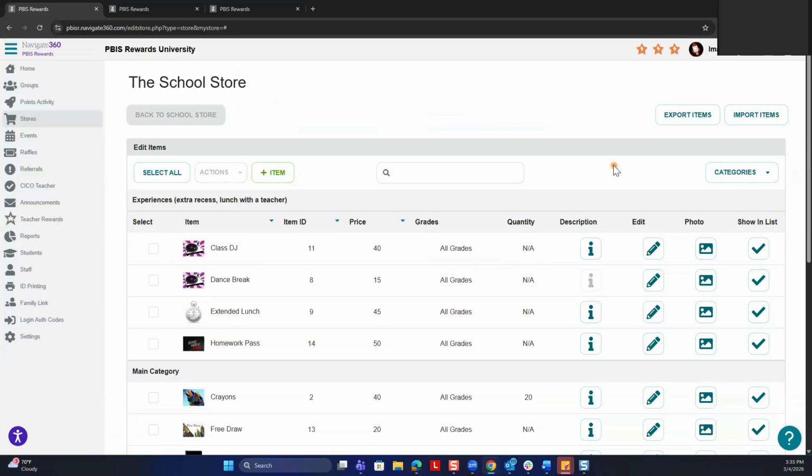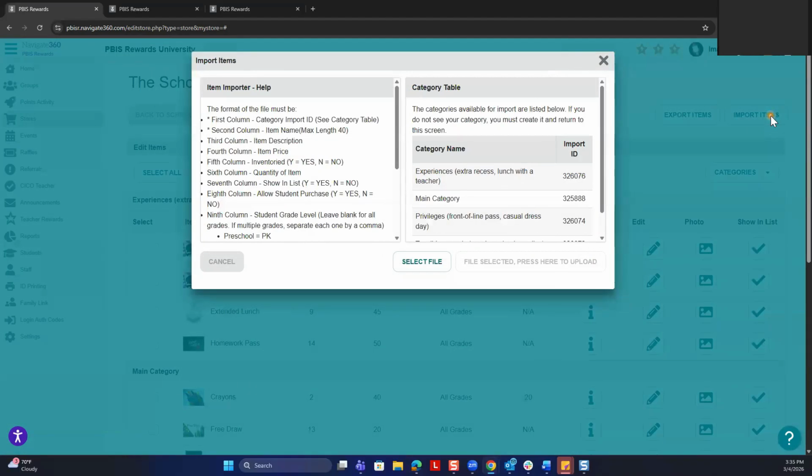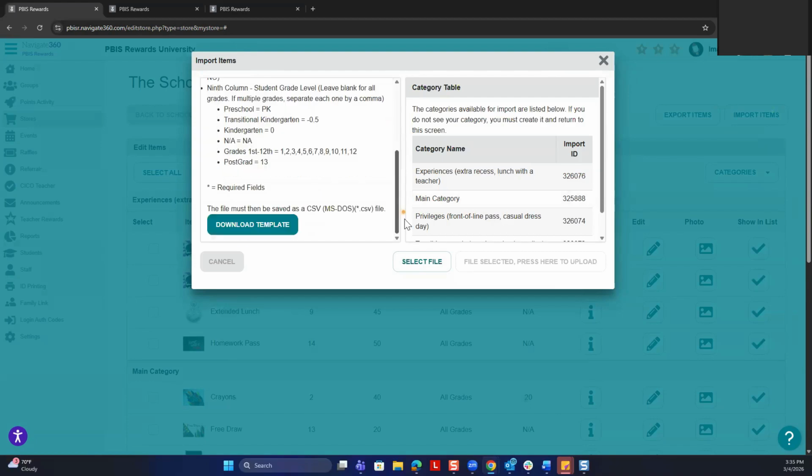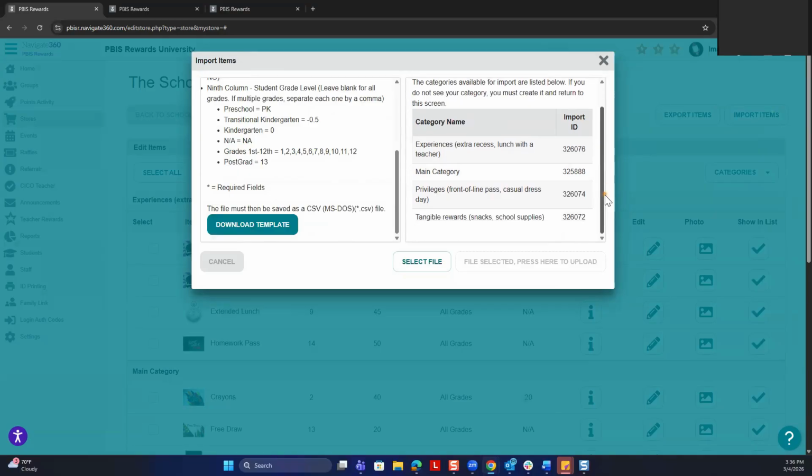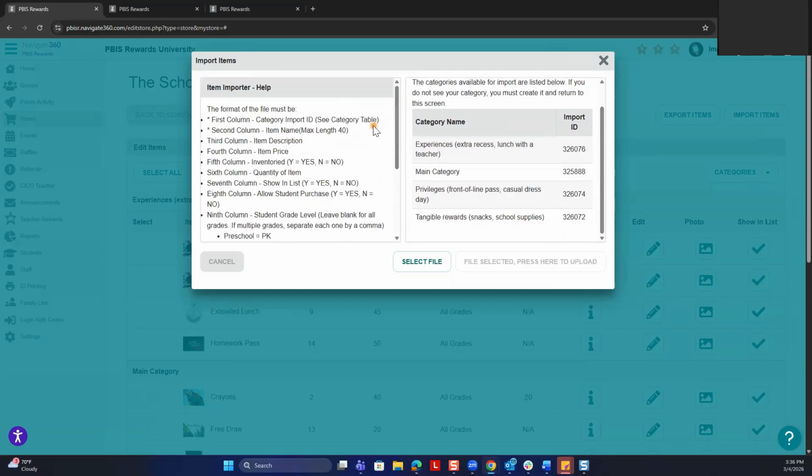I wanted to draw your attention also to the ability to import items. If you're going to be adding many items to your school store, the admin or redeem admin has access to import items. To do that, you scroll down and download the template. On the right, you'll see these import ID numbers. The first column of the CSV file will need to be the category ID. So if you wanted to put all of your items in this main category, this is the import ID you would use.